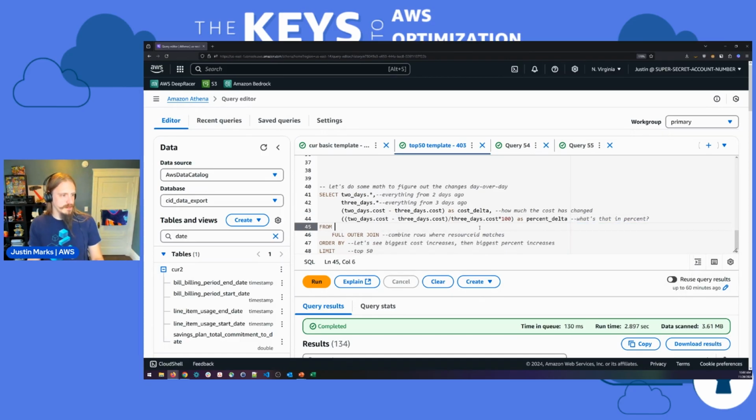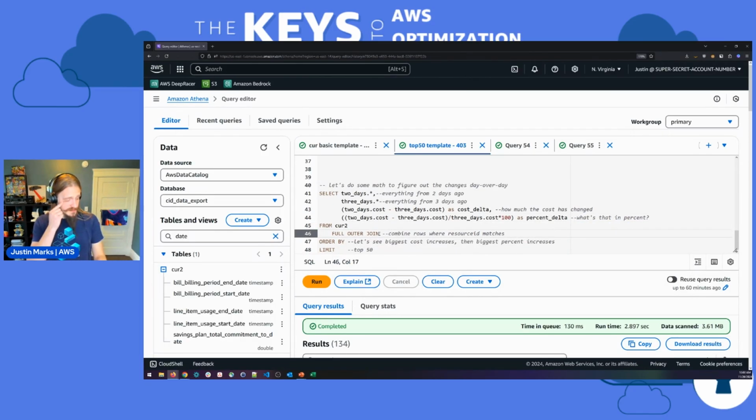Cool. All right, we're going to grab this from cur2, and this is where we're going to do some of this join. Okay, so we're going to grab it from cur2, or you know what? We're not grabbing it from cur2. We already have those data sets from our results above. So we're going to do from 3 days, and we're going to do a full outer join on 2 days.